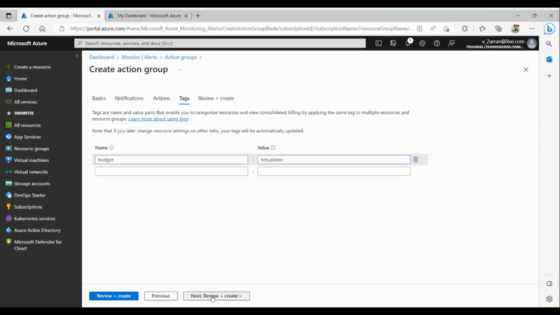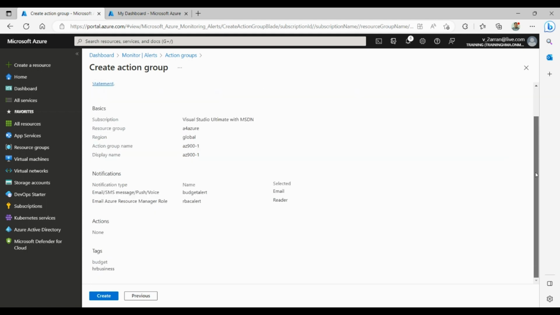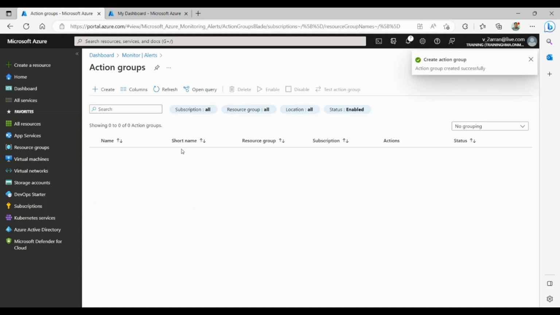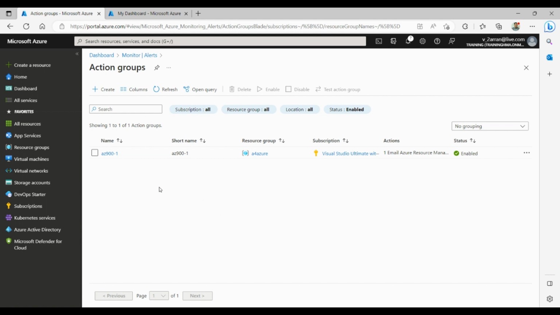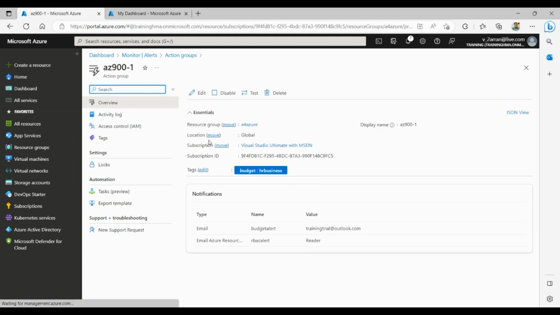Finally, we'll click on next and go to review and create. Here you will see the summary, and again you can review before you provision these resources. So we have seen this, and we'll click on create, and you will see that our action group is created. If I see my action group here, which is AZ900-1, and if I click on this, I will see all the details that I've filled in while creating this action group, which is emailing the budget alert and emailing the Resource Manager roles.